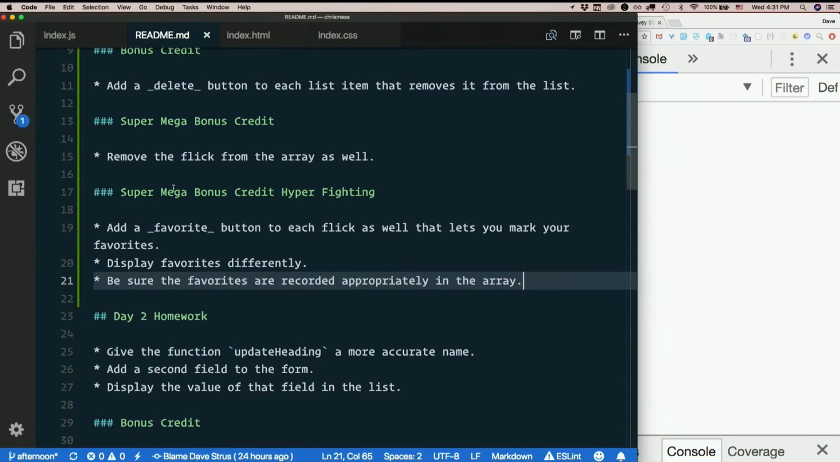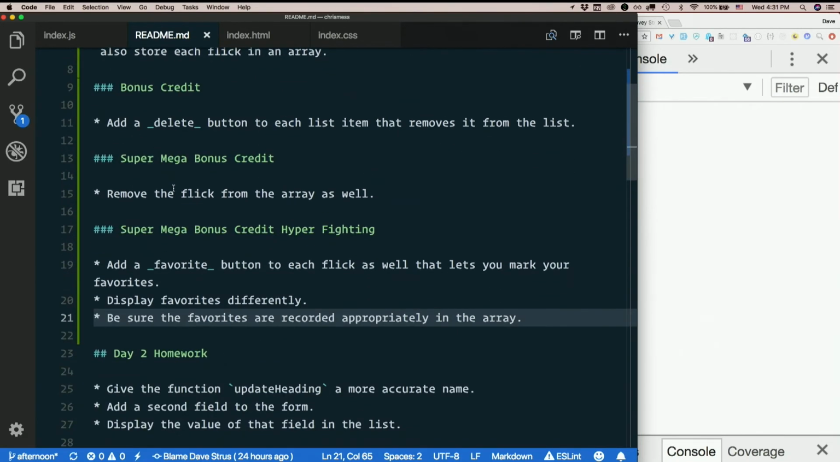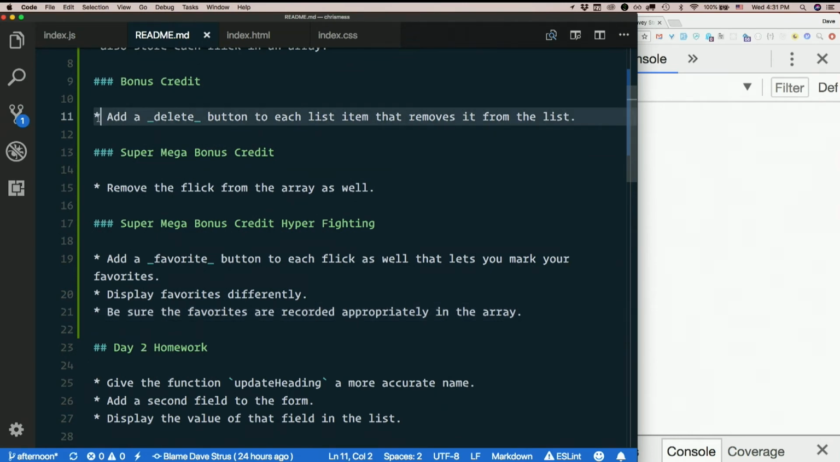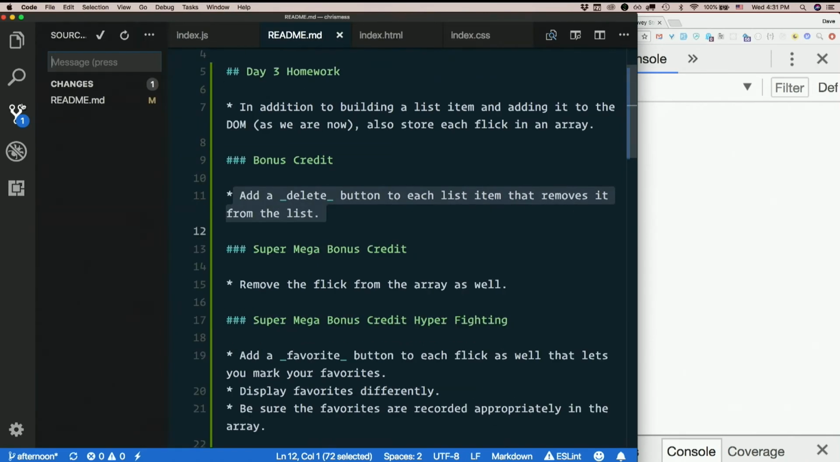Don't sweat it if you can't get all that. In this case, it's probably the bonus credit where it gets hard. That's where you start adding buttons that do things and stuff. Adding it to an array, that's not too bad. And it's kind of not related to the rest of it. But you can do it.